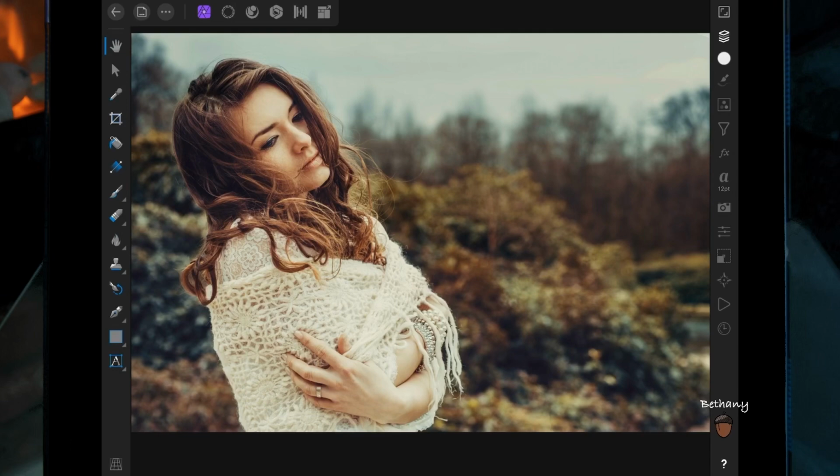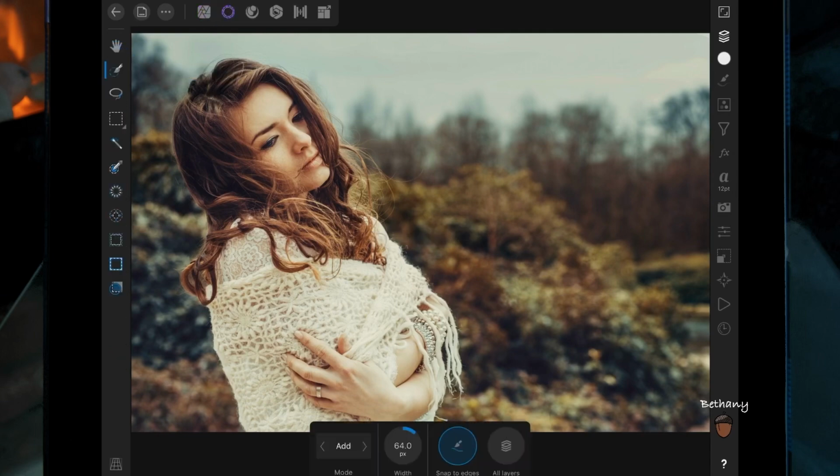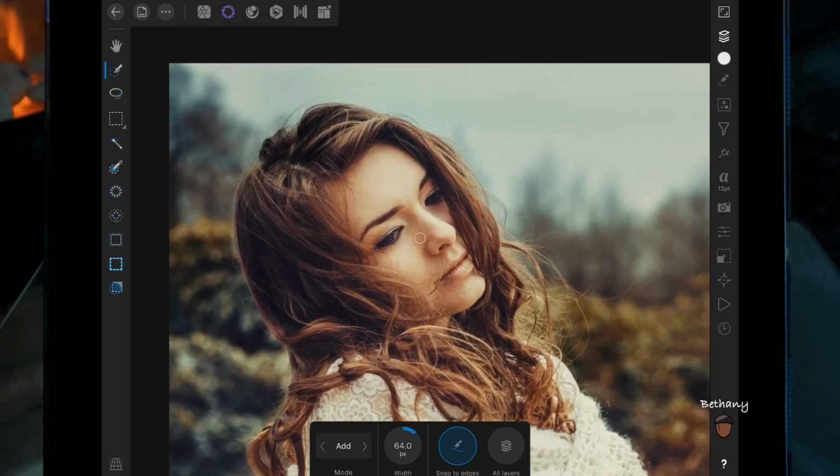In this video, I'm just going to be blurring the background. So I'm going to start by moving over to the selections persona, and then clicking on the smart selection brush tool. I'm going to paint over the subject.